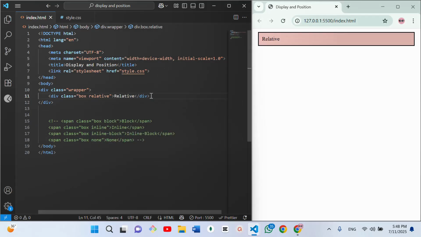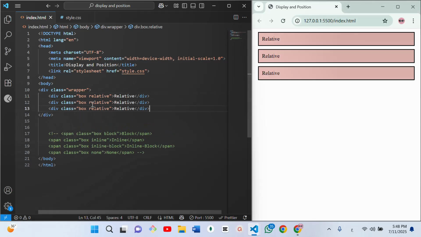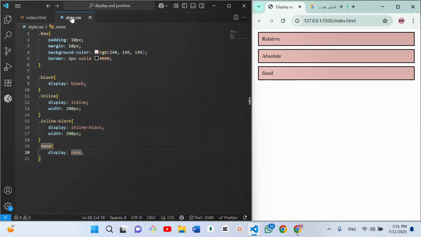Okay, so it's taking the styling of the relative we have in our CSS. So for this one, I'm going to change this to absolute. So absolute. And then for this one, I'm going to make it fixed. Okay, now let's go to CSS and style it the way we want to style it. Let me just comment this out.